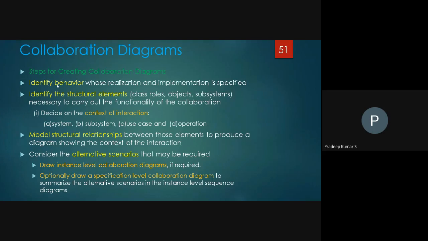To identify the behavior of the system means that realization and implementation of the system is specified. Identify the structural elements: what I refer to here are the class roles, the objects referred to in the class, and any subsystems under the class. That is the structural elements. Especially I can define the context of interaction, system, subsystem, use case and operation.